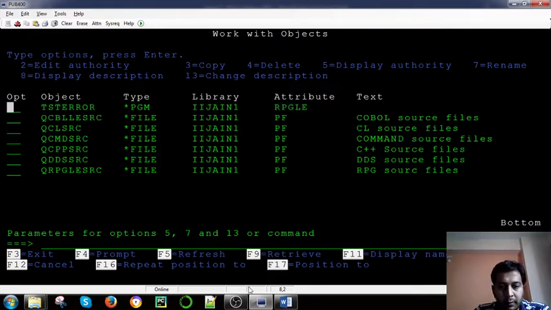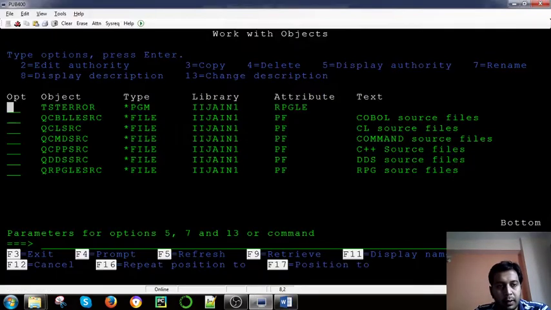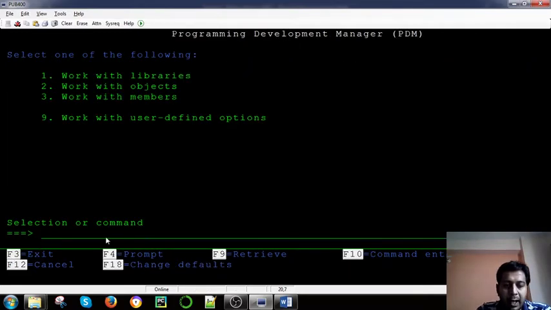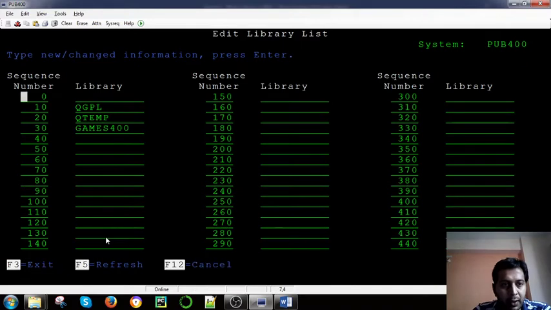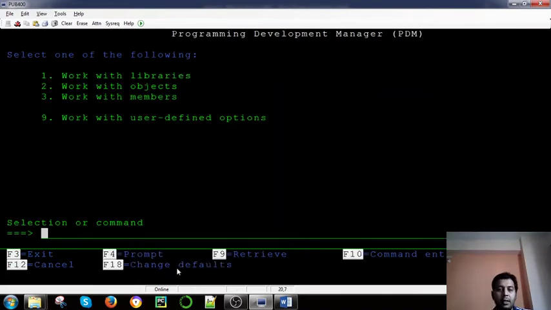Okay, so what more to do? Also, we have EDTLIBL, edit library list, for every interactive session. As QTEMP is there, right, we can add to the library list. We can have option 1, and 1 is the sequence number. If I want to add any library, I can use this one, so it will get added after QGPL, okay? So this is very important. This is the library list that we are talking about, EDTLIBL. This is a command which is used.